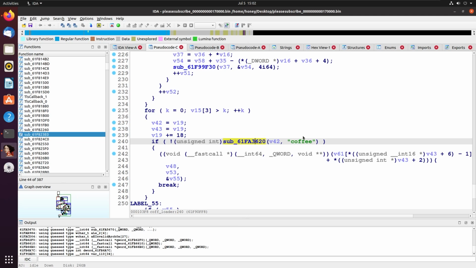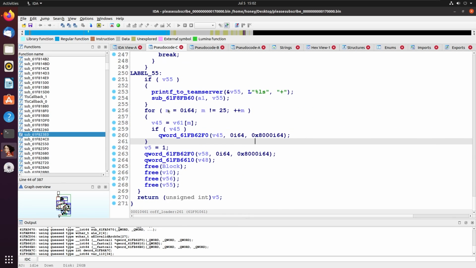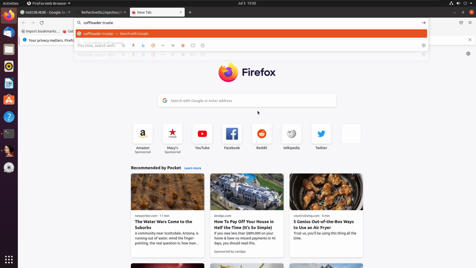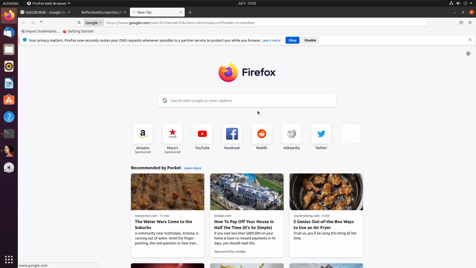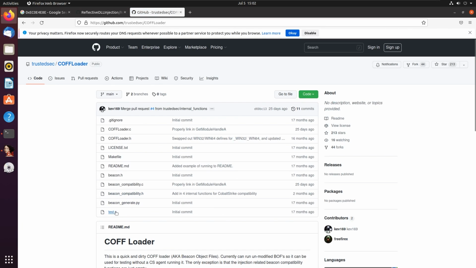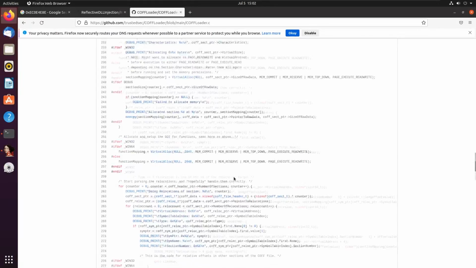The other thing we could look at is a public sample of what a coff loader is, right? So if I do coff loader trustedSec, as I think they are the first ones to post anything, like post source code about this. We can look at it. Let's see. Coffloader.c. I'm near the bottom of this.